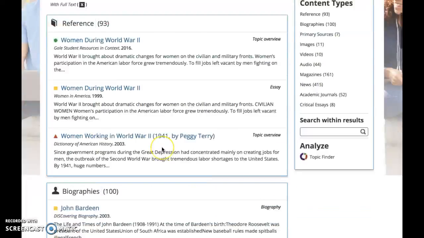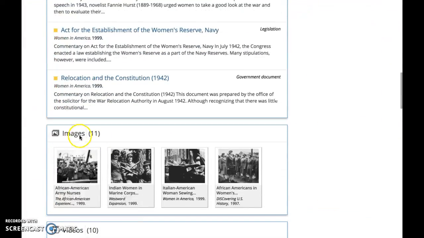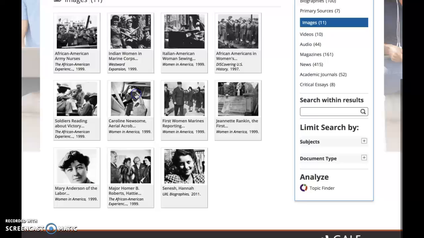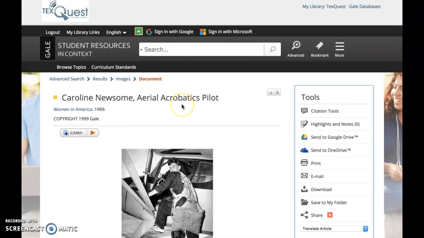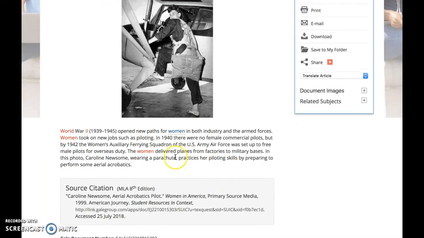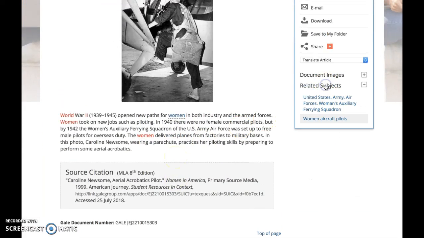Okay. So I'm going to continue searching in here, and I'm just going to click on images and look at the images because I like to look at the pictures. And I'm going to click on Caroline Newsom. She's, it says, an aerial acrobatics pilot. And over here, notice our box has changed to where we have document images and related subjects. We still get the little snippet. But if I click related subjects here, I have now two options for this picture. I could click the United States Army Air Force Women's Auxiliary Ferrying Squadron, or Women's Aircraft Pilots.